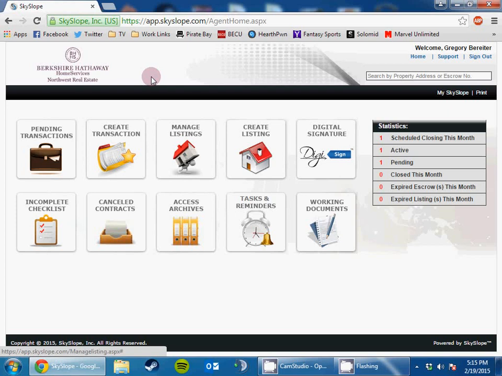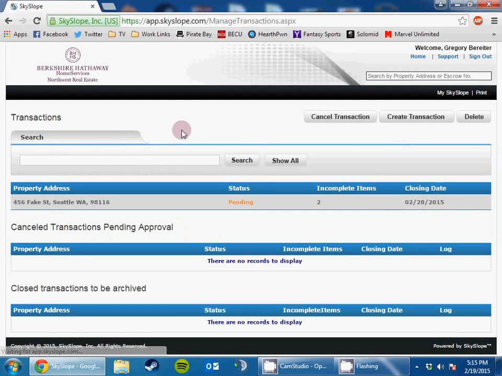If you haven't yet watched the first one, you're going to want to go back and do that so you know how to log into SkySlope and how to just generally navigate this dashboard here. But if you've already watched that video, then we're ready to jump right in to the pending transactions. This is where they're going to keep all my transactions that are pending but not closed yet.